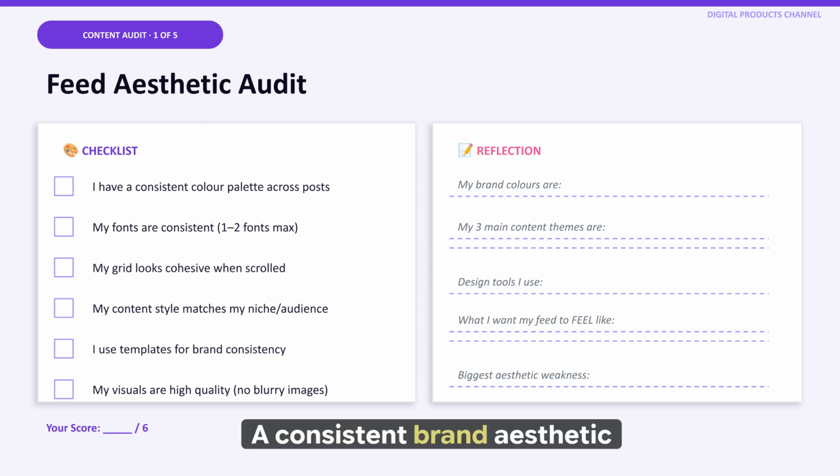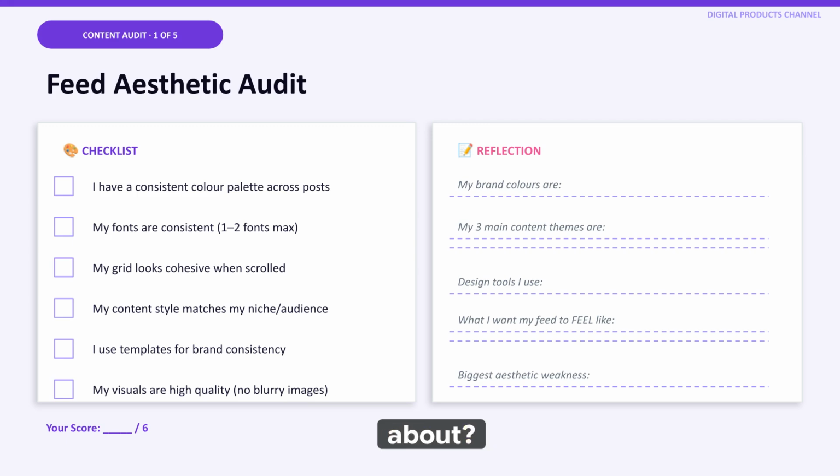A consistent brand aesthetic does not mean every post has to look identical. It means cohesive. The same color palette, the same general mood, the same font system. Your audience should be able to glance at a post in their feed and know immediately that it came from you, before they even see your handle. Ask yourself, if a stranger scrolled my grid right now, would they be able to tell in 5 seconds what my account is about? If the answer is no, that is a problem, and it is fixable.